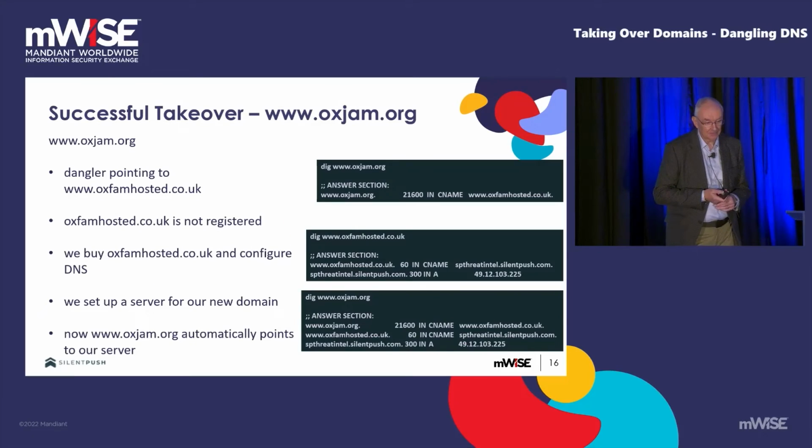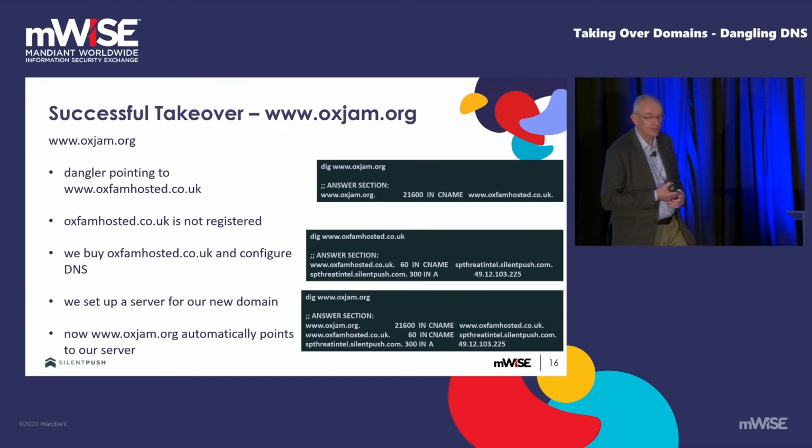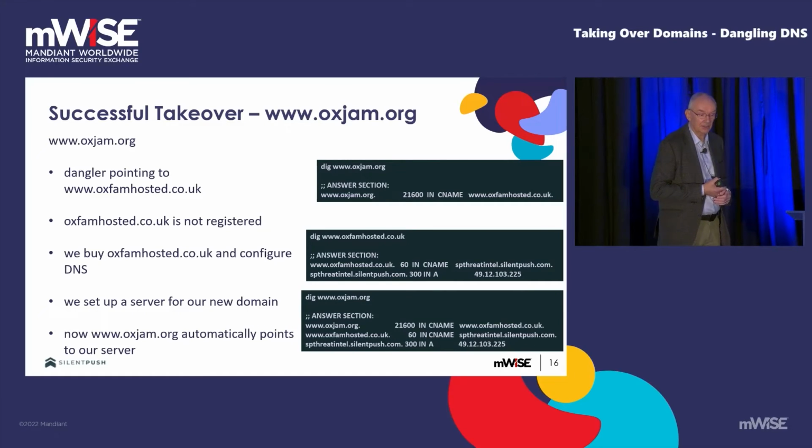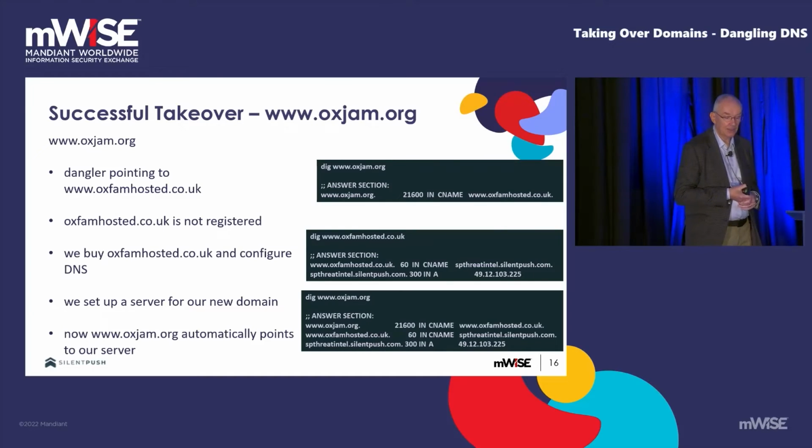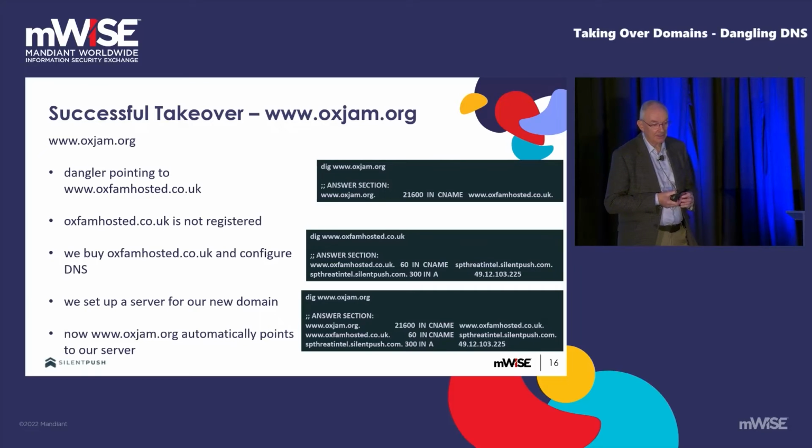So step by step, how we do that: we find first that oxjam.org points to oxfamhosted.co.uk. The problem here is that oxfamhosted.co.uk does not exist. So we buy that, and now we can configure a server of our own and set up this domain in DNS. So that's step one.